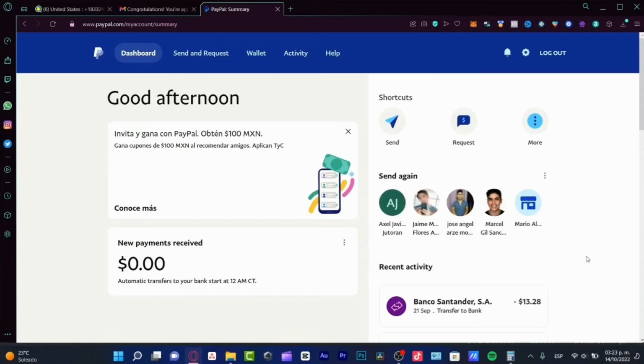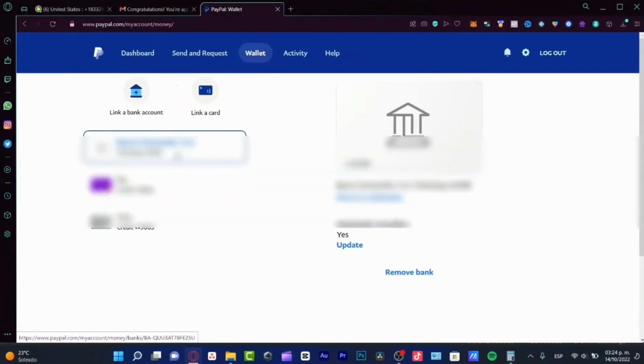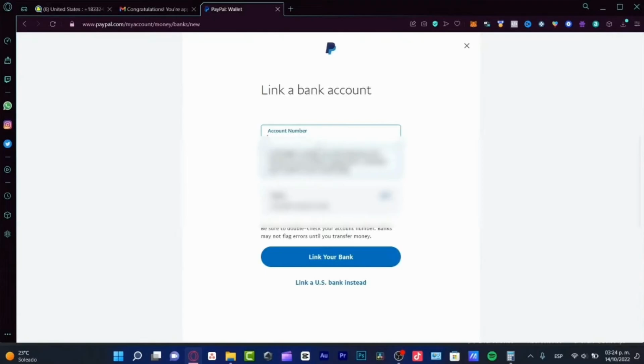So for that, first of all, log in to a PayPal account at paypal.com or through the PayPal application itself. Once you are here, head over to the Wallet tab, where you can directly select a payment method and link up a bank. You can choose the bank account and enter your bank details to link it.